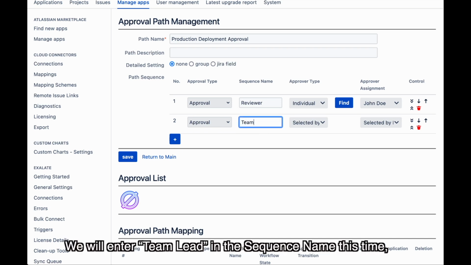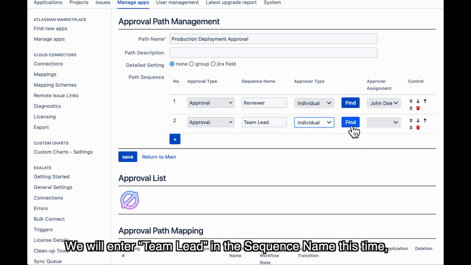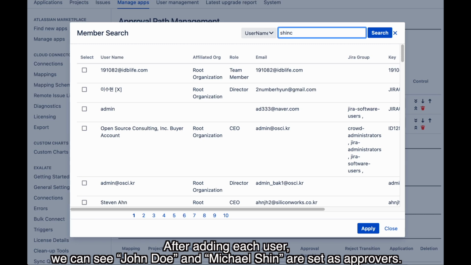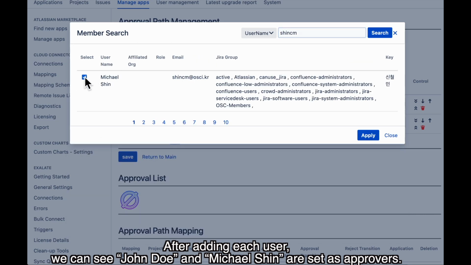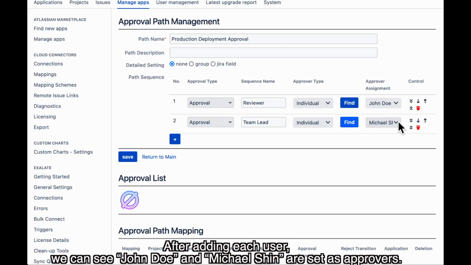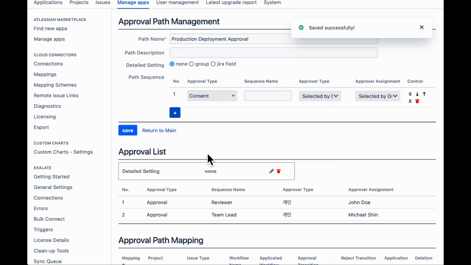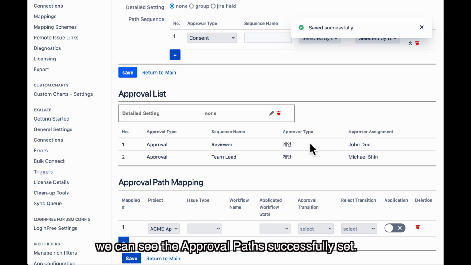We will enter Team Lead in the sequence name this time, and select Individual again as the approver type. After adding each user, we can see John Doe and Michael Shin are set as approvers. After clicking on the Save button, we can see the approval path successfully set.